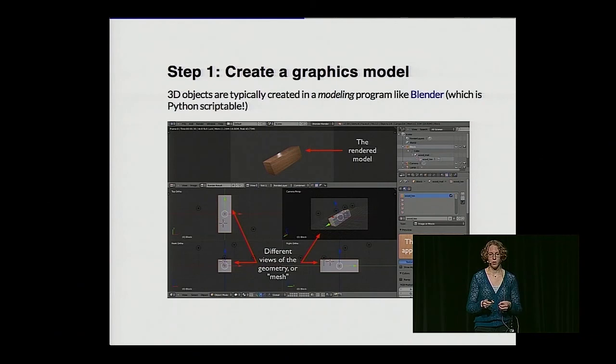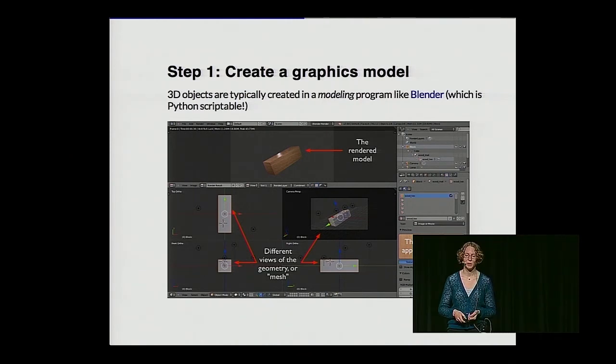And you typically do this in a separate 3D modeling program like Blender. You might have heard of Blender. More of you may have heard of Maya, for example. But I like Blender because it's open source and it's Python scriptable.